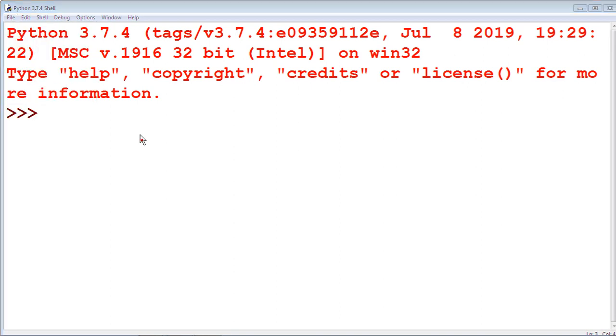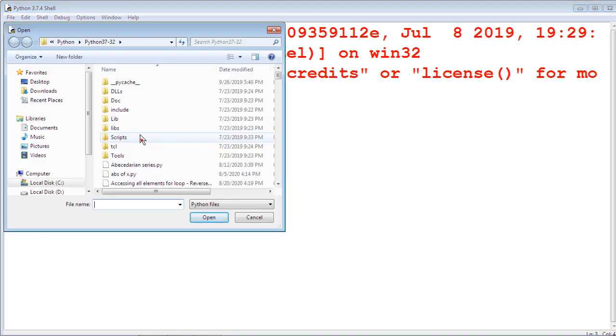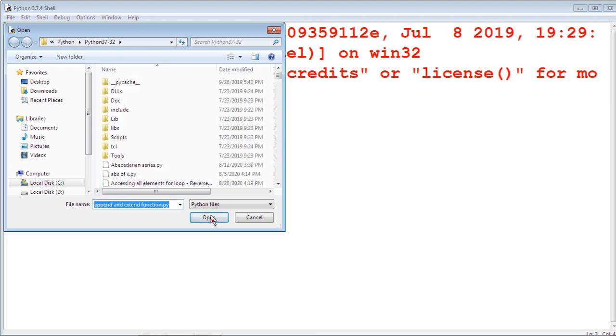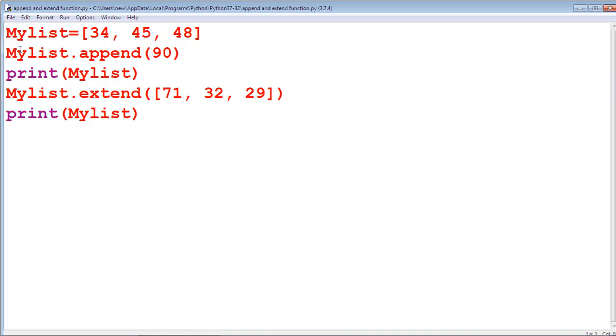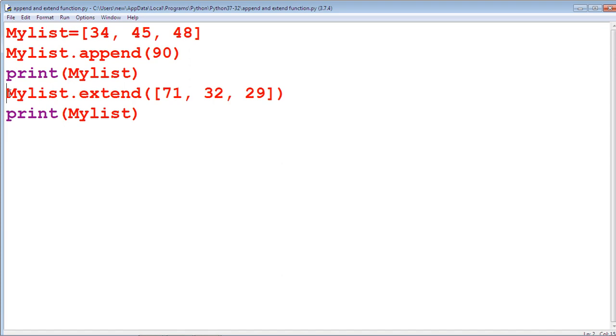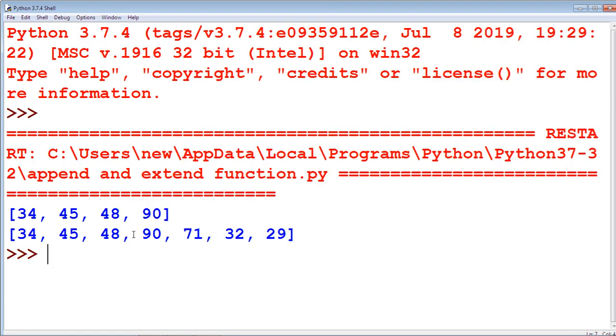File, open, append and extend. Append and extend function. Here first we are appending a single value 90 and then extending the list by using three elements. So three elements are extended. Now run this program by the F5 key.